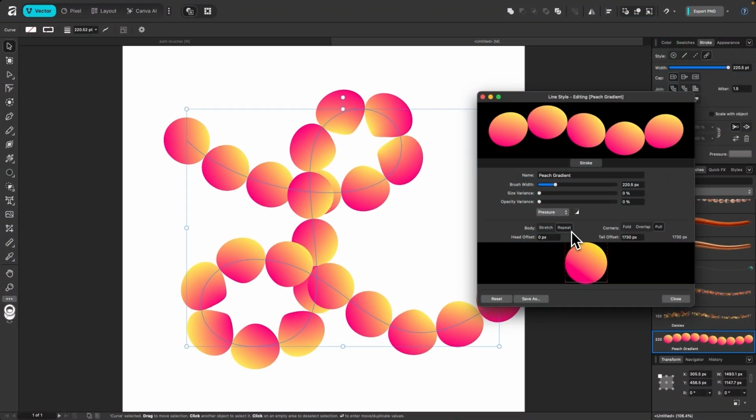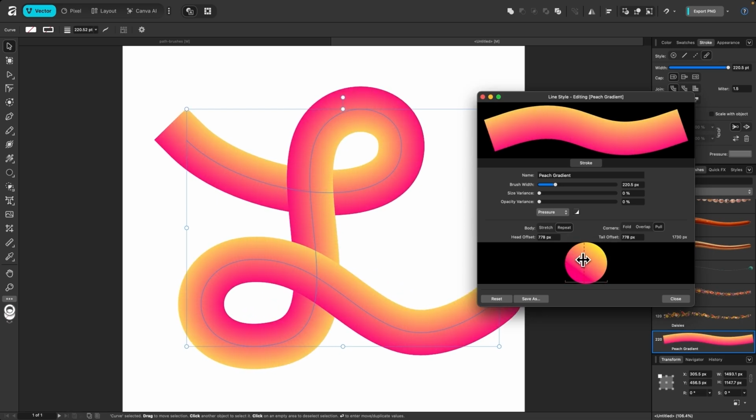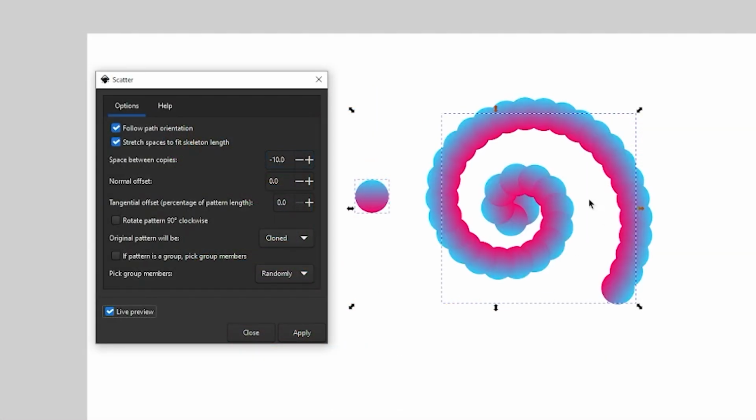The closest you can get to such a feature at the moment would be to create a custom brush by exporting your object as a PNG image, but this approach is very limited and it's not a true vector. If you're looking for a vector alternative to the blend tool, Inkscape is your best bet.